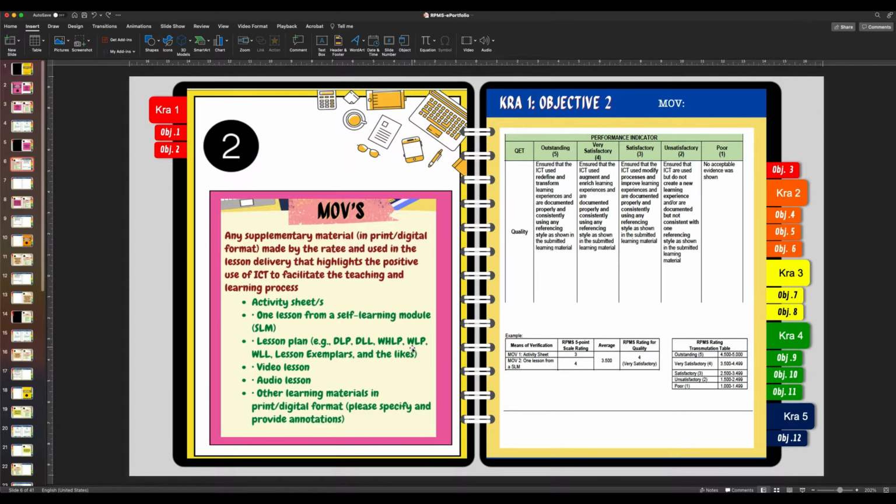I will not anymore read that because you can actually read that. But I have included here the rubrics or the performance indicator. Now, in objective 2, you are only going to have, again, 2 MOV. Okay? So the MOV is listed here.